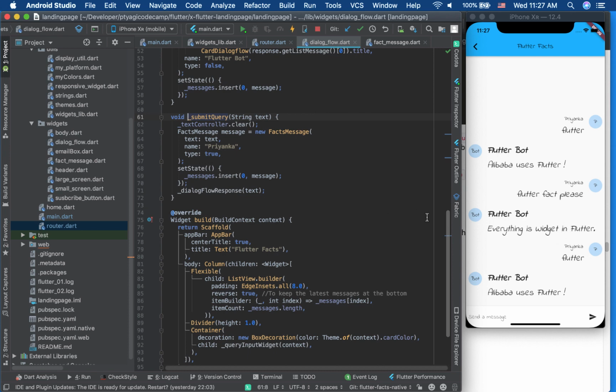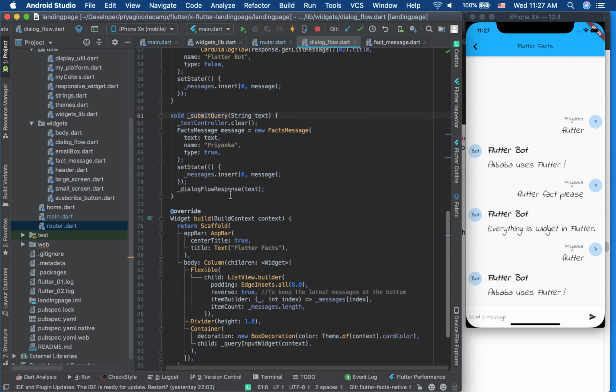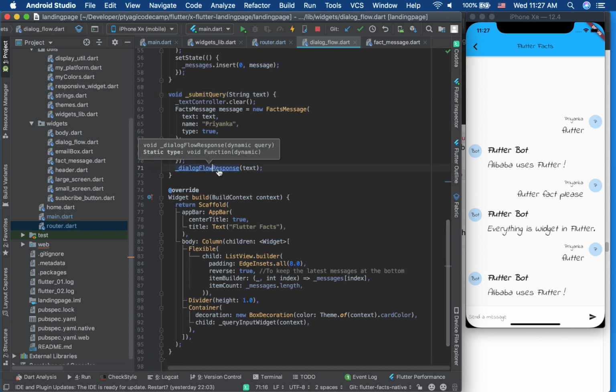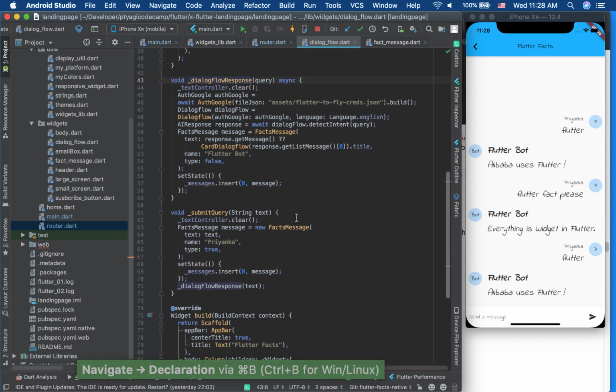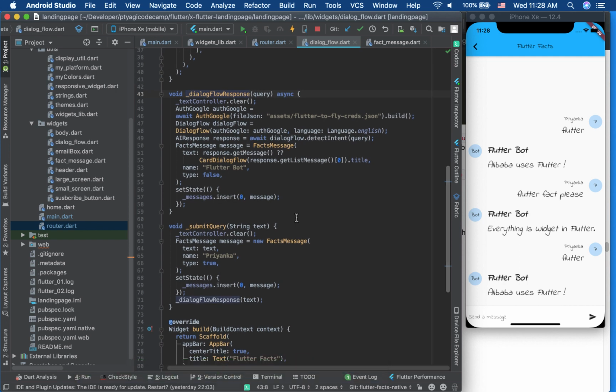And once I update my message list, I send my query text to Dialogflow to interact with the Dialogflow API and to send me the response. So let's see what Dialogflow response does now. This is where the real interaction between your app and the Dialogflow backend happens. First thing, of course, it clears the text field. That is done already before, so you don't have to do it again really, but it just makes sure it's cleared.